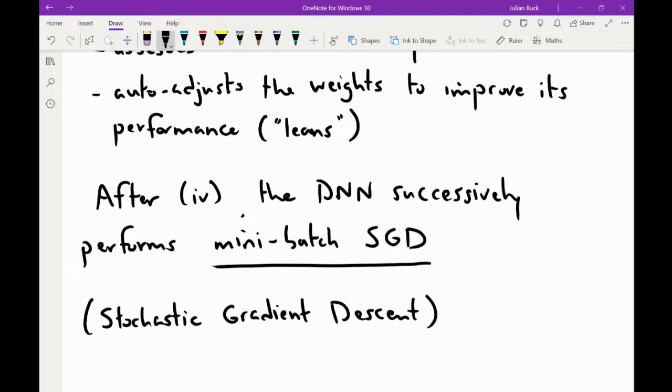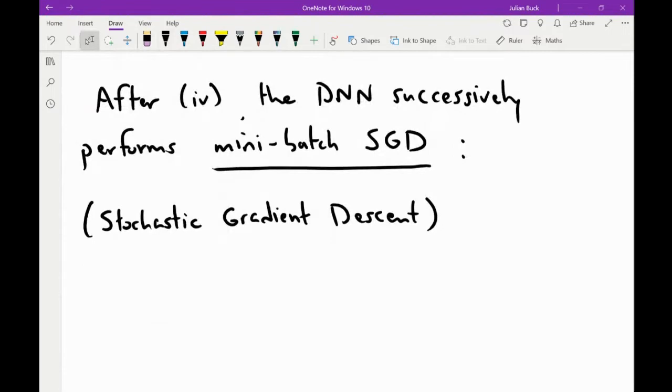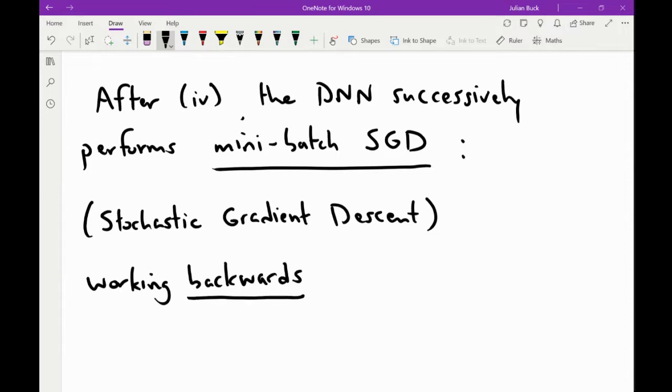And what does mini batch SGD mean? So now what it starts to do is it starts at the output that it has and assesses it by some loss function. And now it starts to go backwards through the network. So it starts to try to fix its mistakes as much as possible from the last one, from the outside in, so to speak. So working backwards through the layers.